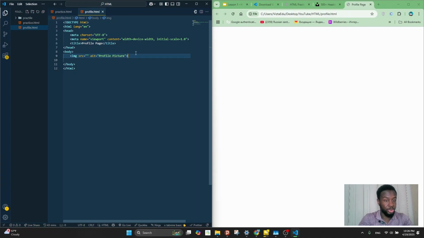Another thing I forgot to explain to you, an image tag doesn't need a closing tag like the way we had in the other ones like this. Image tag is one of the few tags that don't require that. It's just the less than and greater than signs to encompass the whole thing. So basically that's what is in an image tag.